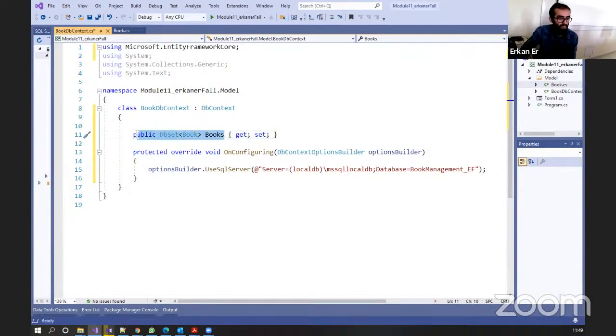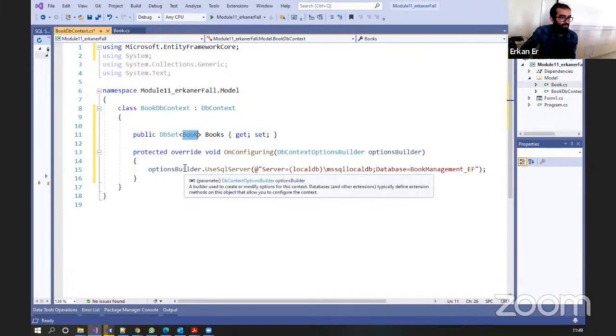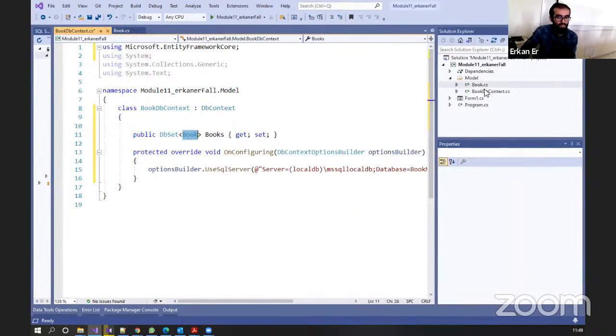So this is going to be a proxy to the Books table that will be created in this SQL Server database. If we don't have this, it won't create a Books table that corresponds to this Book class in our program. Imagine that you have in your model five different classes for whatever purposes. Until you indicate it here using DbSet, no tables will be created for these classes.